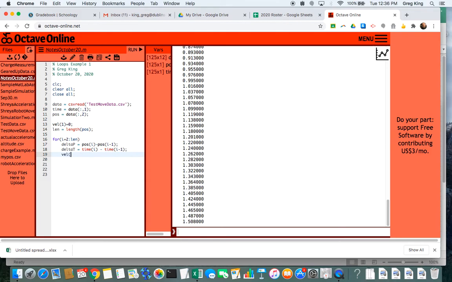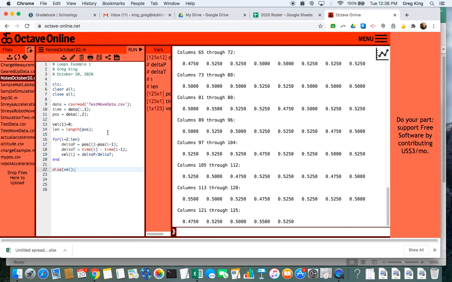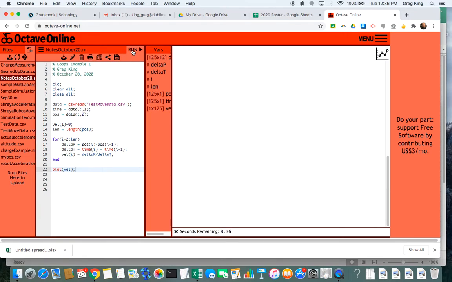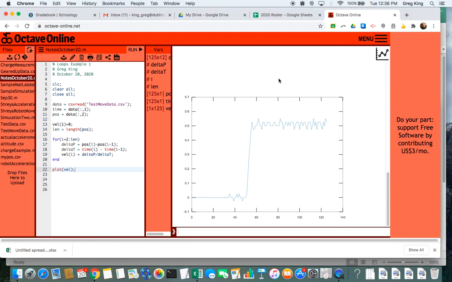And then we can record the velocity at each step as delta P divided by delta T. Display the velocity. We run it. Now it gives us velocities there. How about instead of displaying velocity, we plot the velocity. And we get this for the plotted velocity.